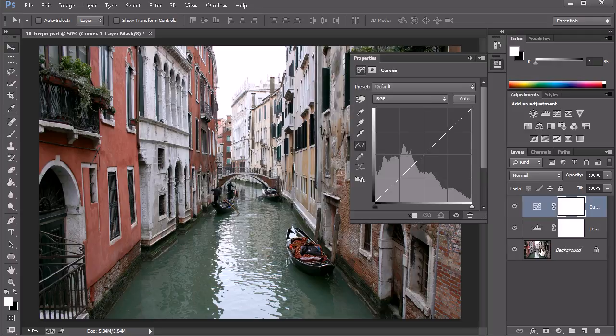So I'm going to drop in a curves adjustment, and you'll see the curves adjustment settings open up in our properties panel again. So now in looking at kind of what's going on here, this looks a little different than levels, but there are some similarities. So let's talk about those first.